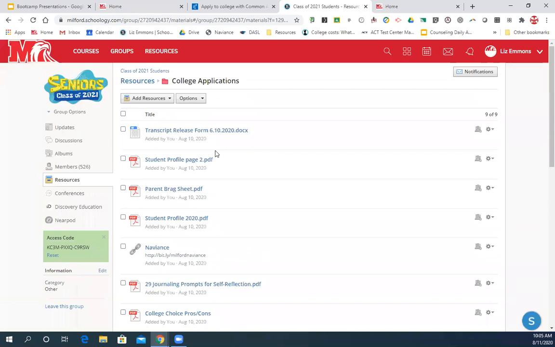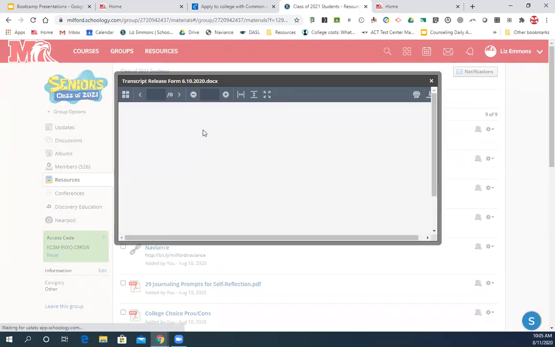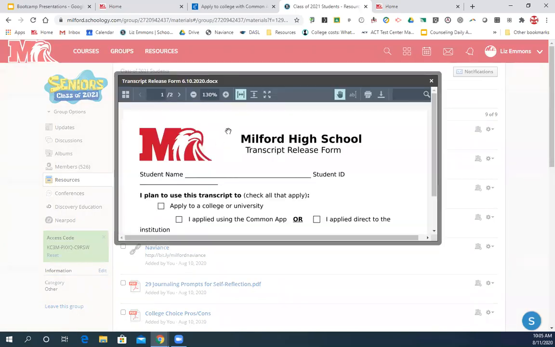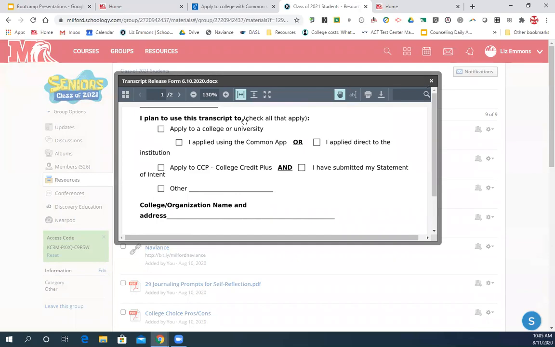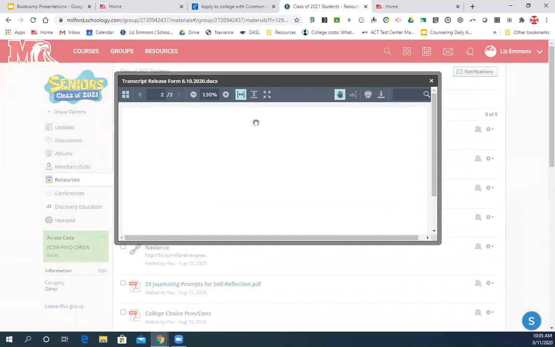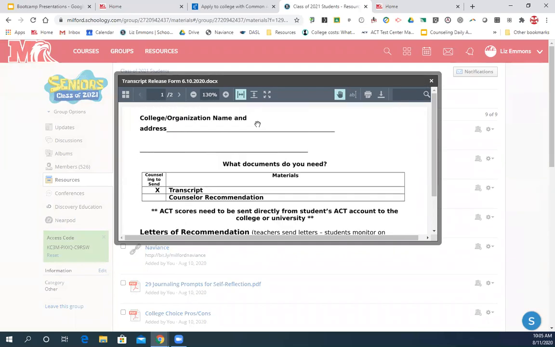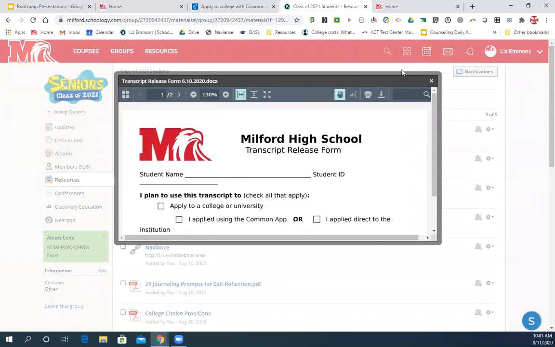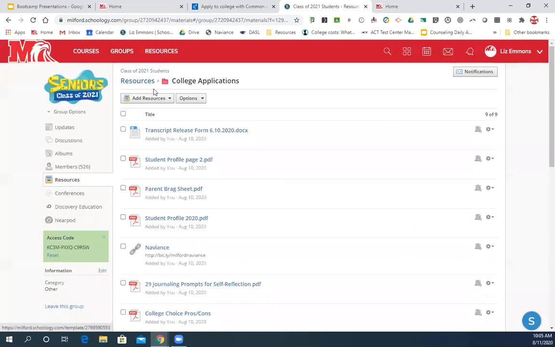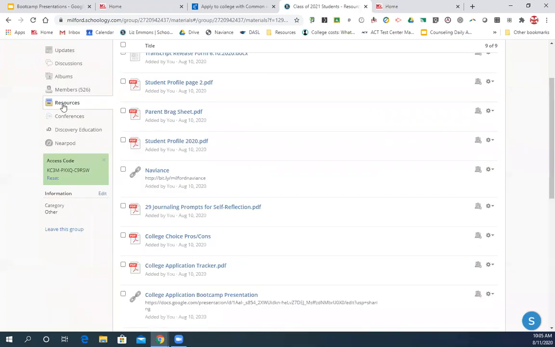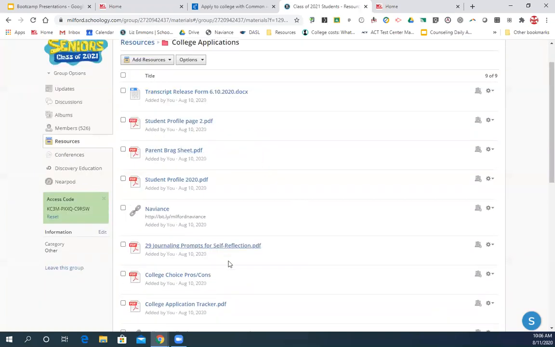You can find the student profile. You can also find the transcript release form. This transcript release form is going to be huge for you guys because this is how you're going to request transcripts. You have to fill out one per college, and we'll go into more depth there as well. So this is a great resource section for college applications.